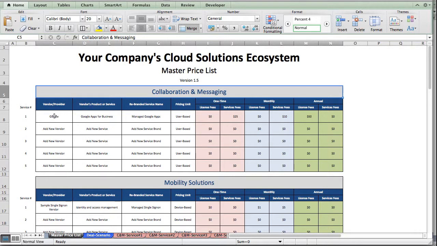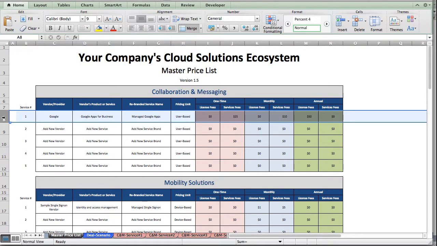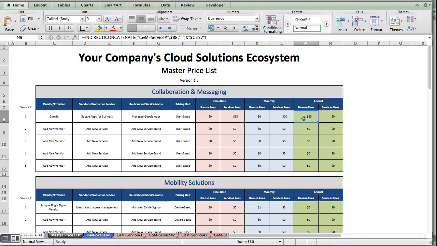where, for example, the very first service element in my collaboration and messaging solution suite is Google Apps for Business, and here is the $50 per user license fee. I also have defined for this service my own one-time deployment fee of Google Apps for Business of $25 per user and a monthly recurring management and support fee of $10 per month per user.